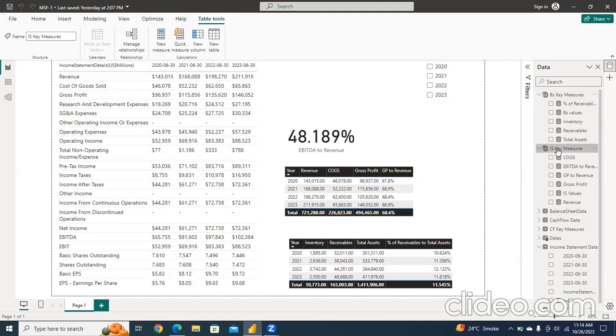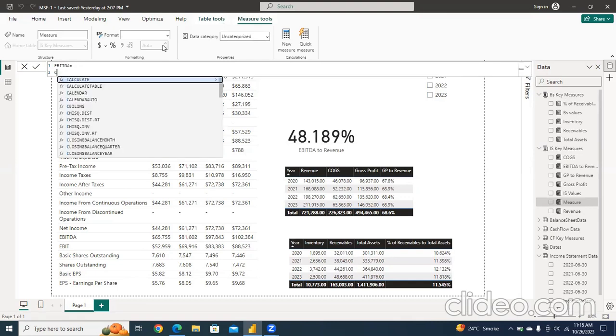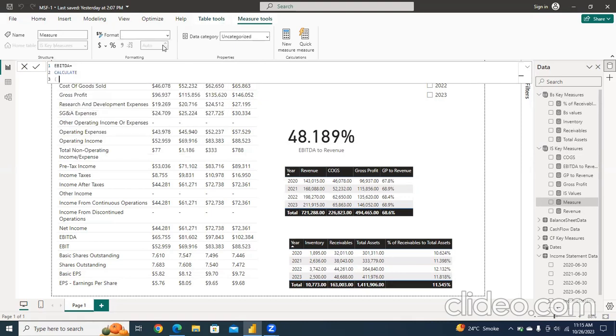So first of all, I have to click my table where I want to place my key measure. It's an income statement measure, so I choose the new measure option. Yes, I want to create my beta. Previously, I created a beta for the revenue or beta margin. I want to create my beta equals opening. I'm using a filter function called CALCULATE, breaking down to a new line.